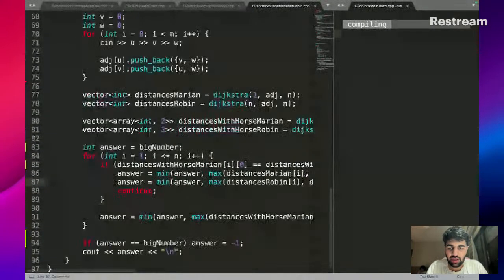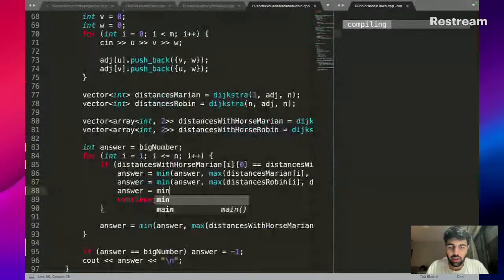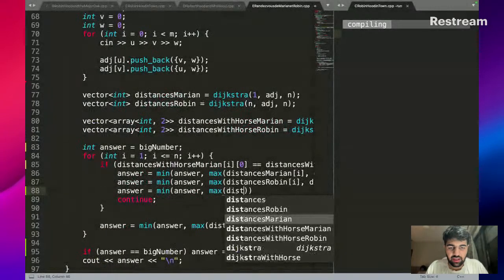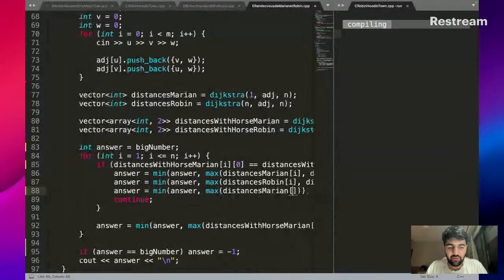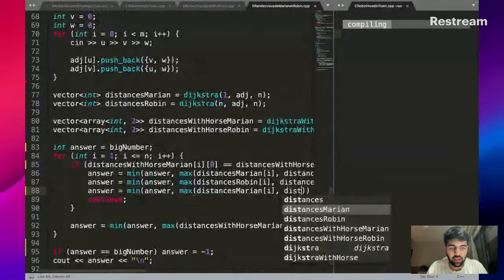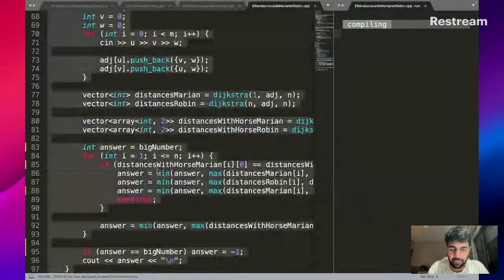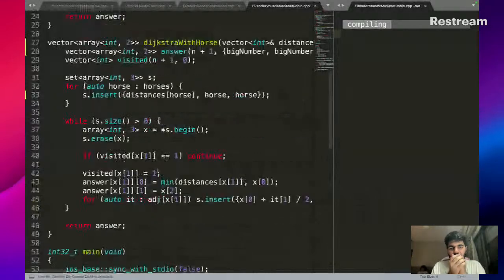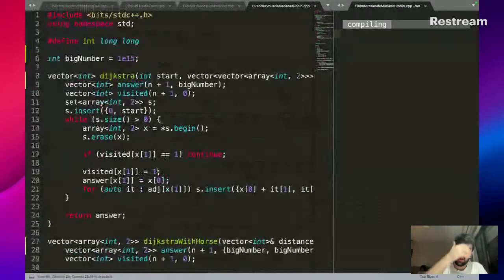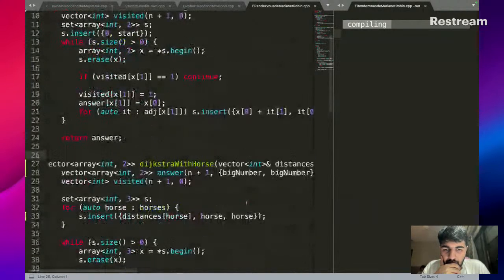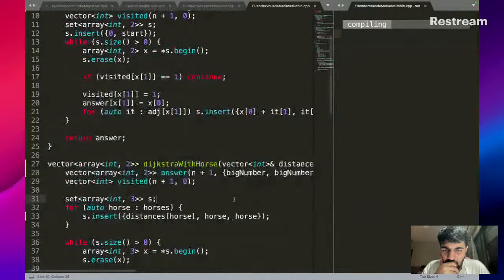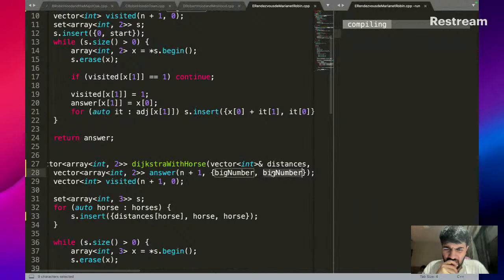So let me just do one small change. Min of answer, max of distances of I, distances of I should work. And the maximum number of distance will be 1e15. Yes. N plus 1. Correct. This is distance horse.